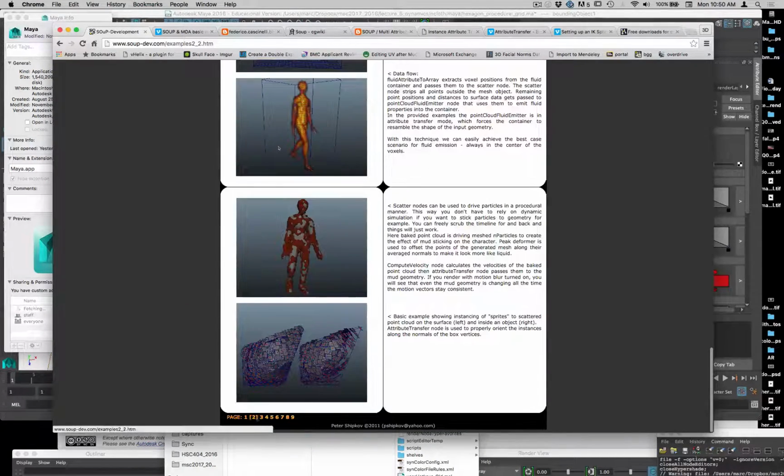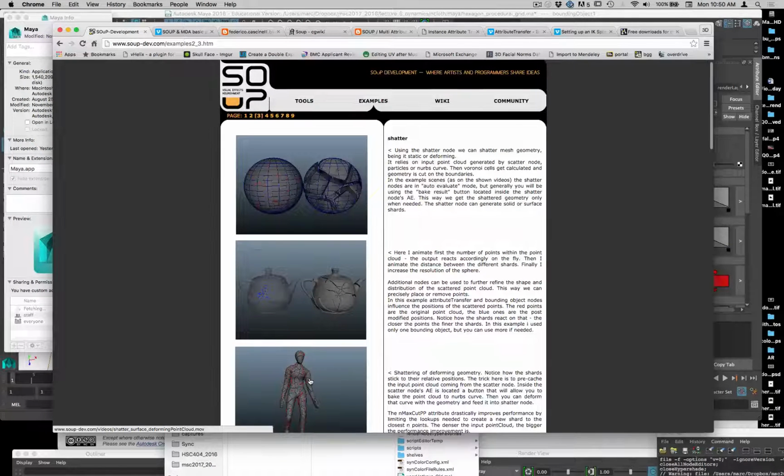There's one here that I want to show you about. So doing shattering, you can do all this shattering in Maya with Bullet physics and things like that, but they have a couple of plugins that make it more realistic and easier.